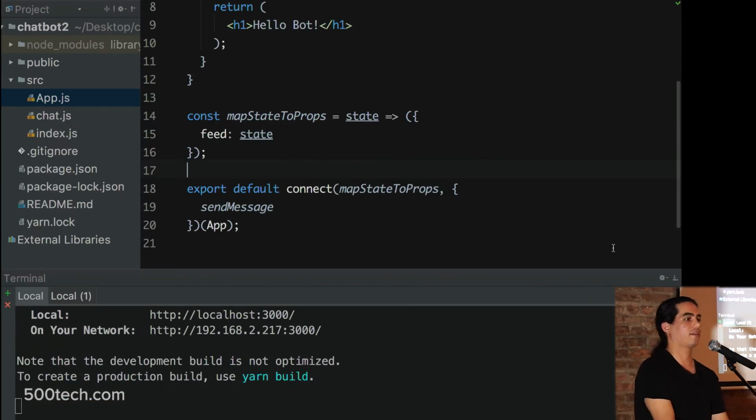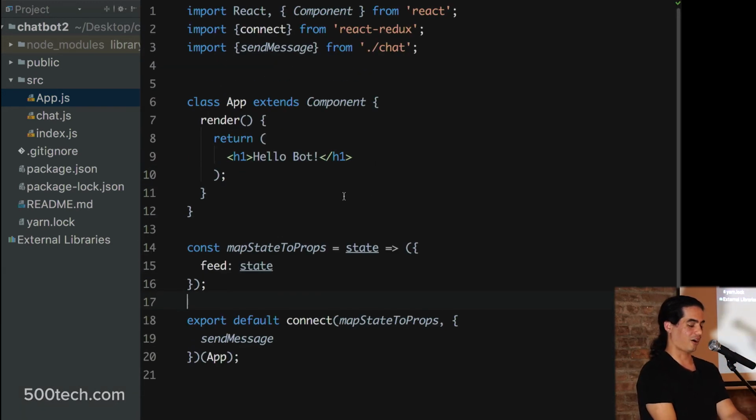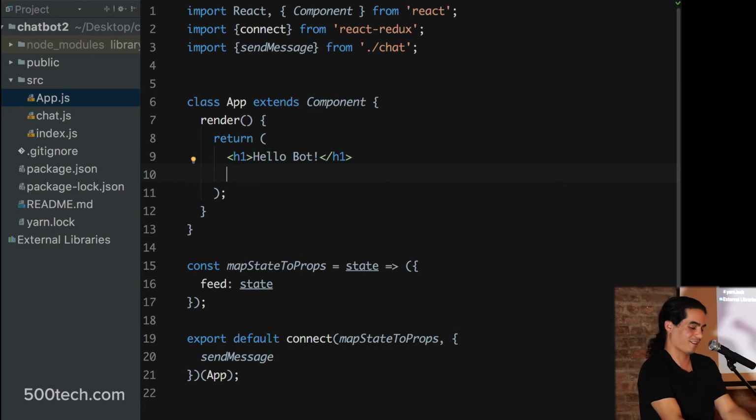So if there is anyone here who is new to React Redux, hopefully by this stage you can see that if you take it easy and you understand it, you build something small, it's not that complicated. So we've got React connected to the store, and all we've got to do now is just build something.